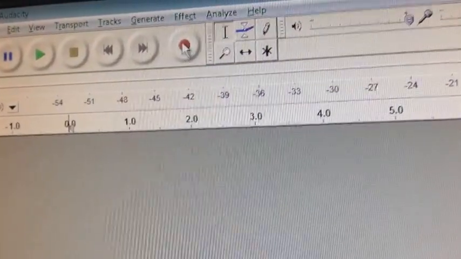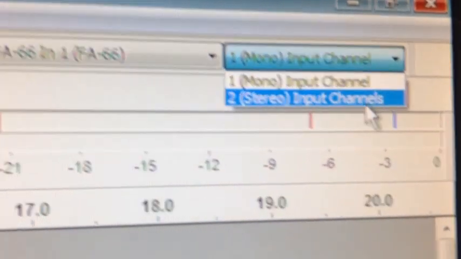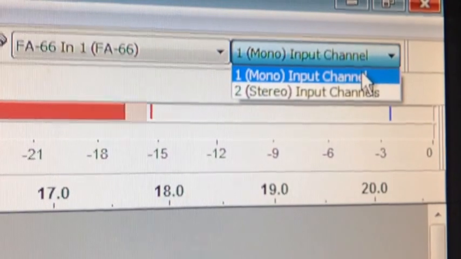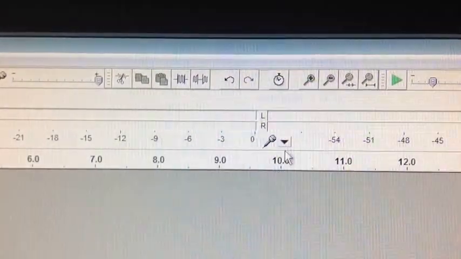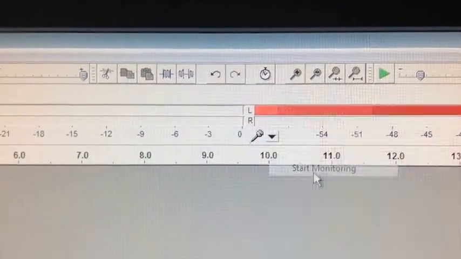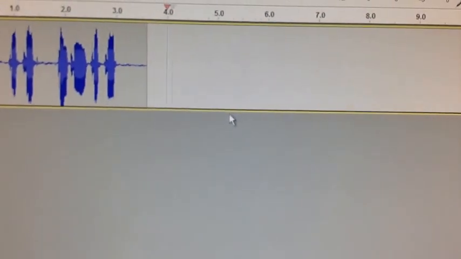So now that we're monitoring and we like our level, we just go right up here to the record button and hit record. Actually, before we hit record, we want to make sure that we're recording the right type of track. It's already on mono. You can do stereo, but since we're only working with one input, and it's a mono mic, we just select mono. We'll monitor again, and we can see it's monitoring just one channel. And I'm going to go ahead and hit record. Check, check, 1, 2, check, check, hello, hello.